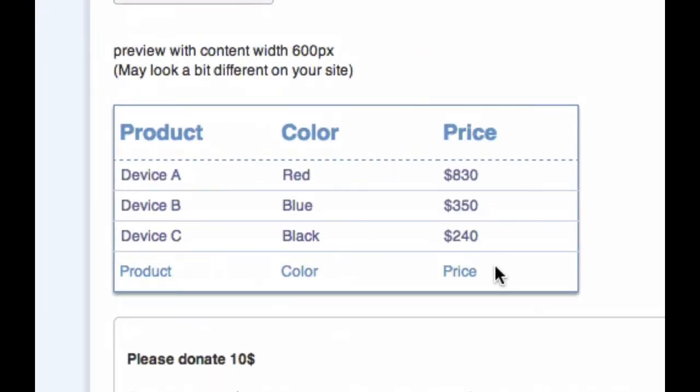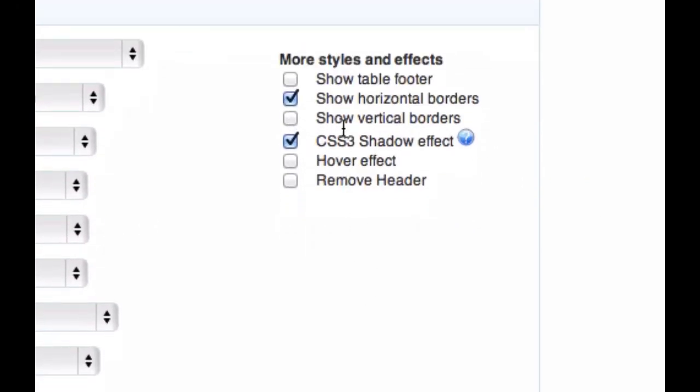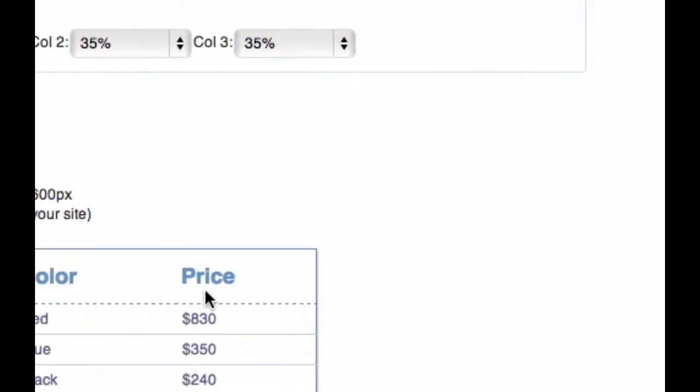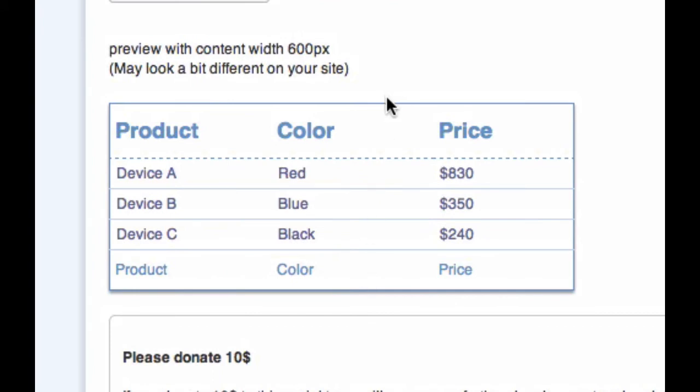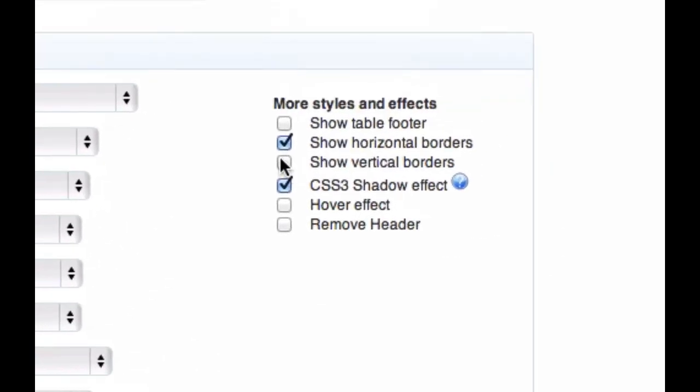That's the footer down here. And for such a small table, it doesn't make sense to have the header again in the footer reflected. So we disable this here. You can also show horizontal borders, which are the borders up here, and they're actually quite cool. So we leave that. You can also have vertical borders.